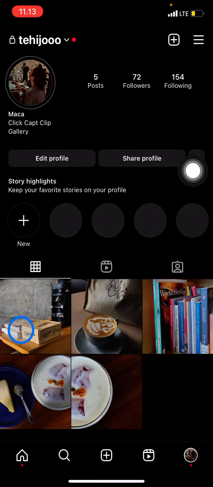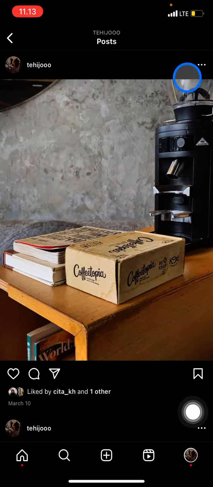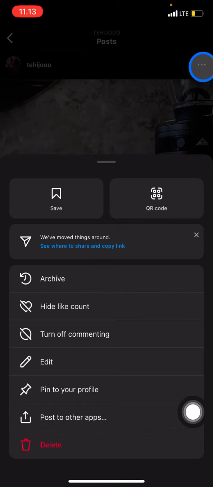Okay, for example, I want to delete this post, so it's quite boring, I can say. So the thing we have to do when we want to delete this post is just click these three small dots here, and after that you can explore the tools here. There will be archive, hide like account, turn off commenting, edit, and many more.